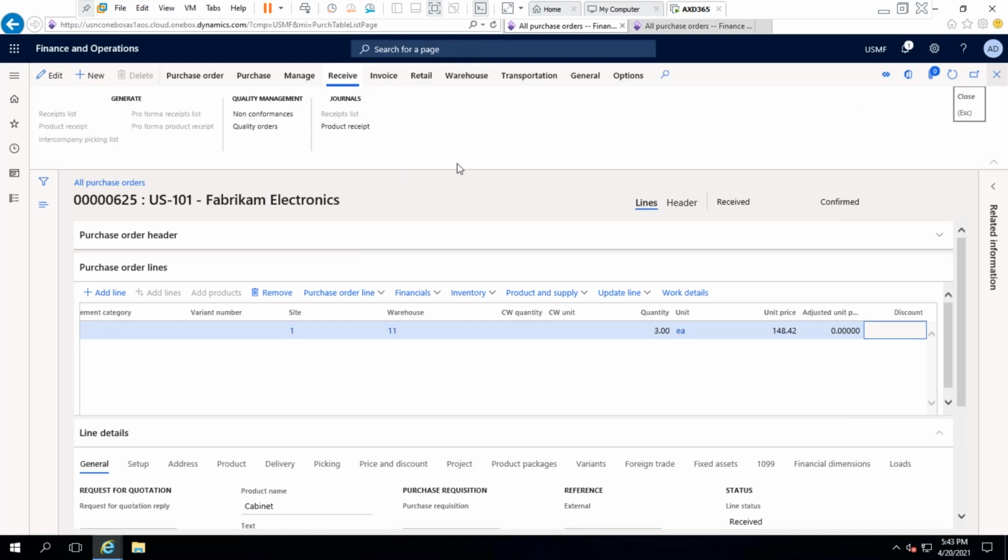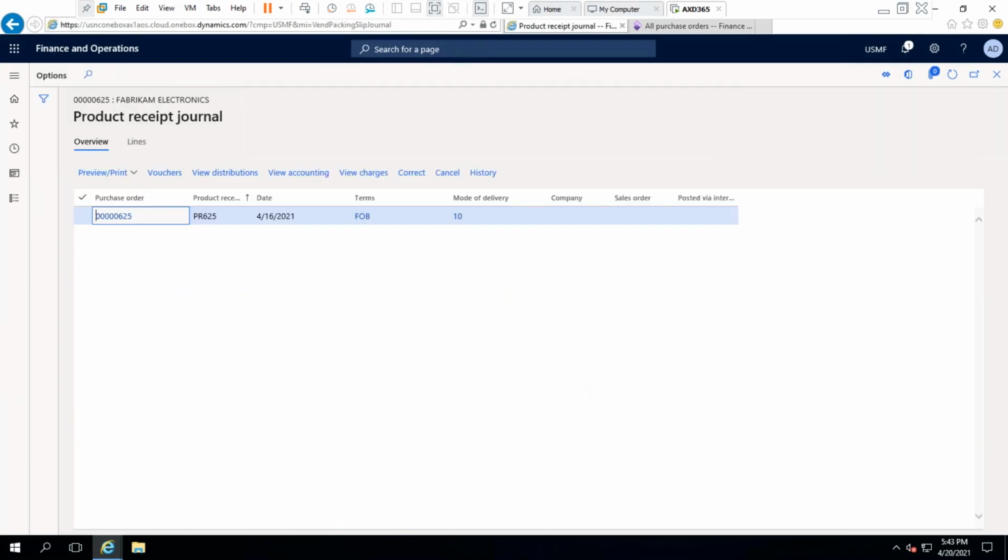Now it was not invoiced, only the product receipt is updated. Product receipt is updated for 3 quantity. So I need to rectify this before invoicing. I need to rectify it to 2 quantity. Then you can click here, correct.